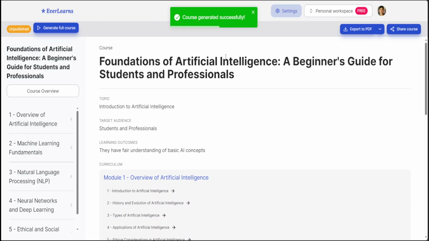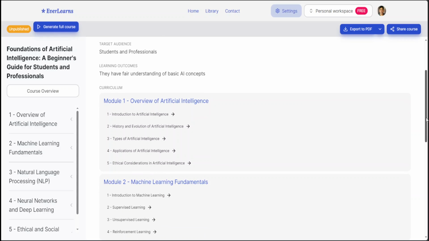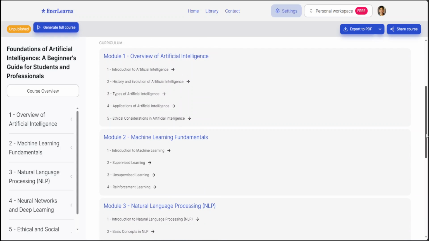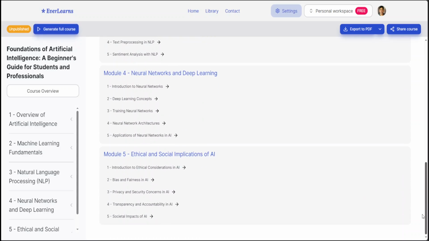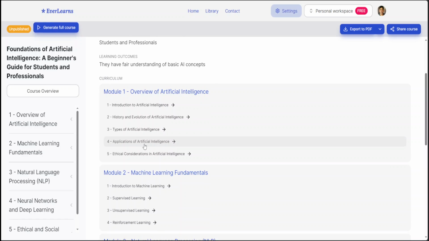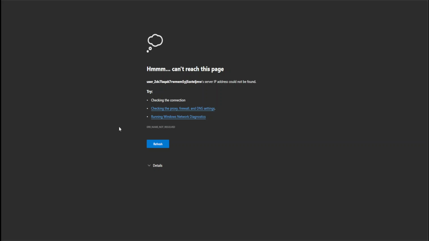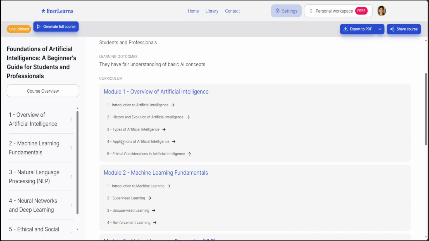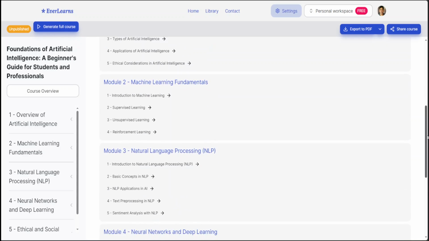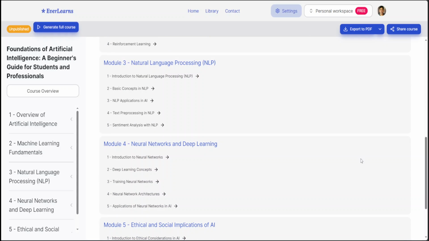Okay, there you go. So the course has generated successfully, as you can see at the top. And if you go through it, it is telling us, okay, this is the topic, target audience, and learning outcomes which we specified. And then from here, it has gone module by module. On the left hand side, it is the same thing. And for example, if I go here, types of AI, I clicked here, it didn't show me anything. Okay, so I think I would need to pay them to get access there. And then in order to generate the full course at the top, you would need to pay, of course.